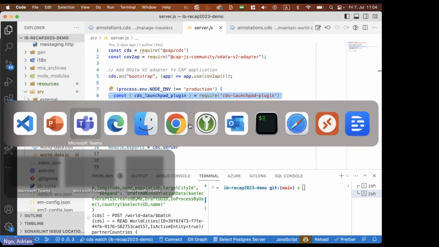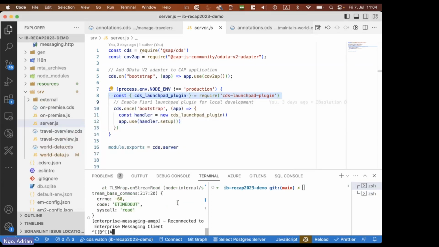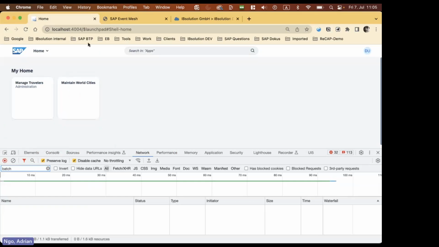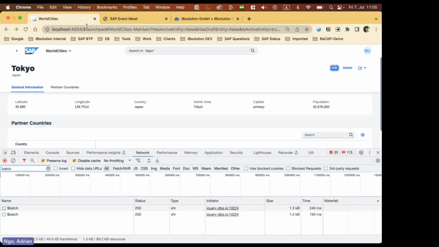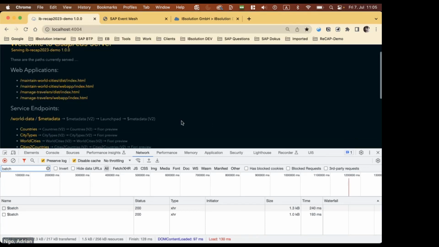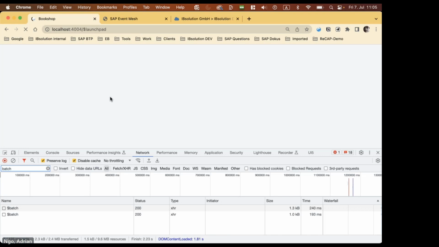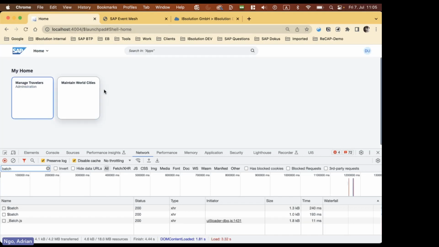And after doing this, when you run the application, you go to localhost. You would have this link on Launchpad at your service endpoints. So just click on it and you will be forwarded to $launchpad, which gives you the local launchpad. And with this, you can simulate cross-app navigation. So I have two simple apps here.